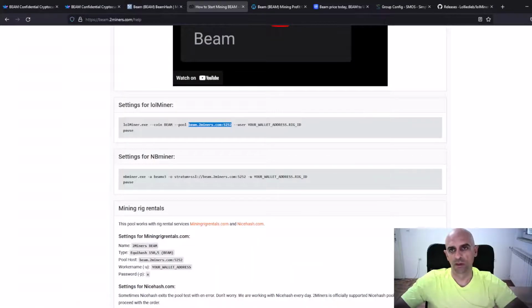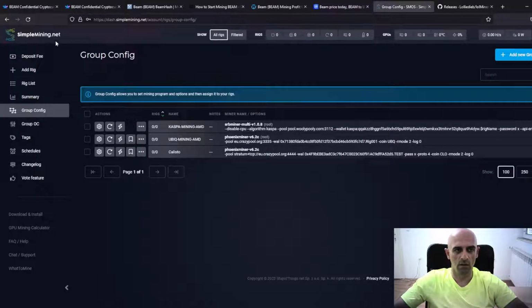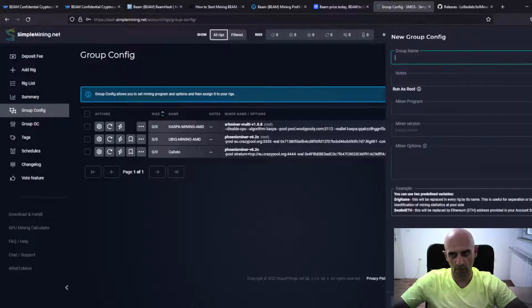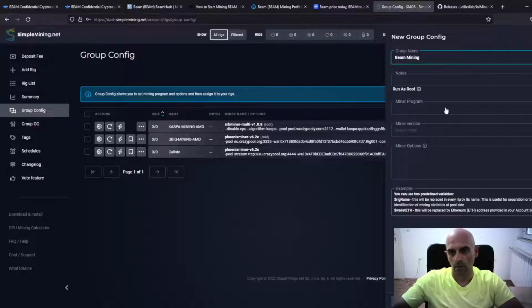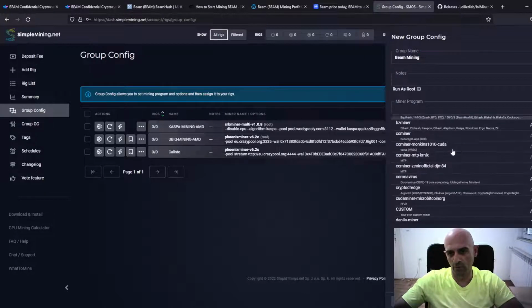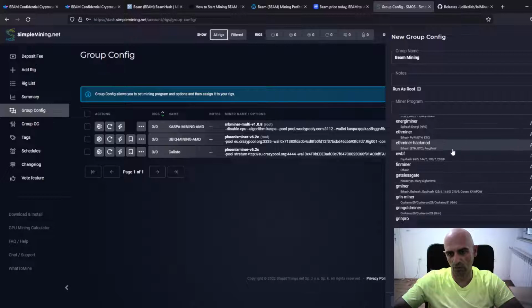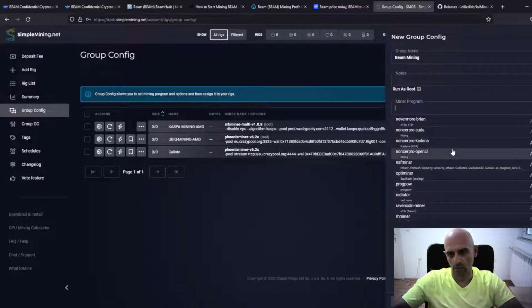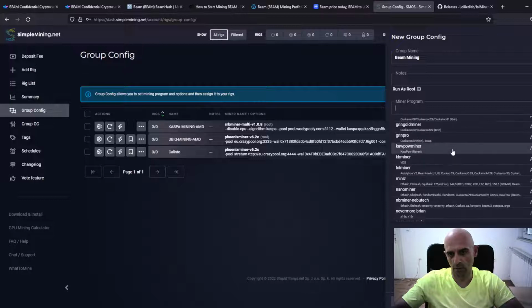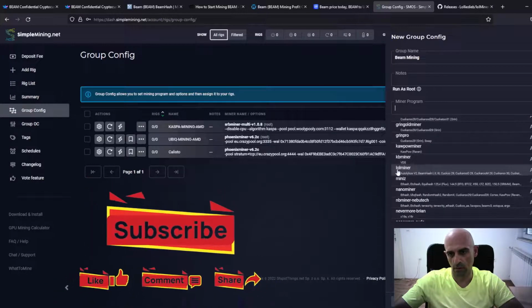For Simple Mining, click add new group config, name your group, select your miner program. In this list you will find lolMiner. I missed it. Here it is, lolMiner.